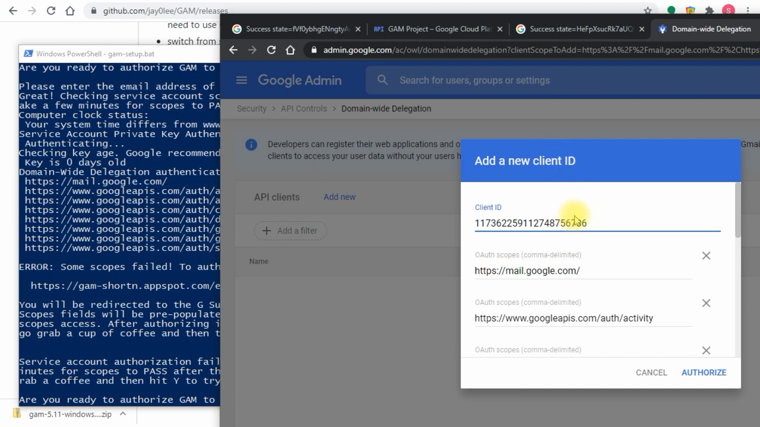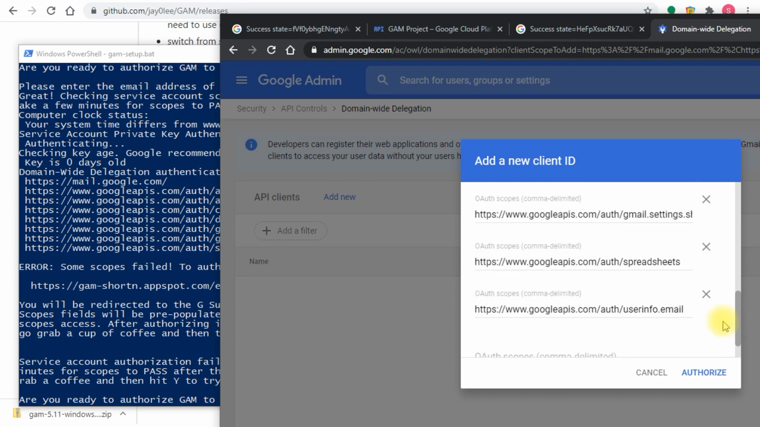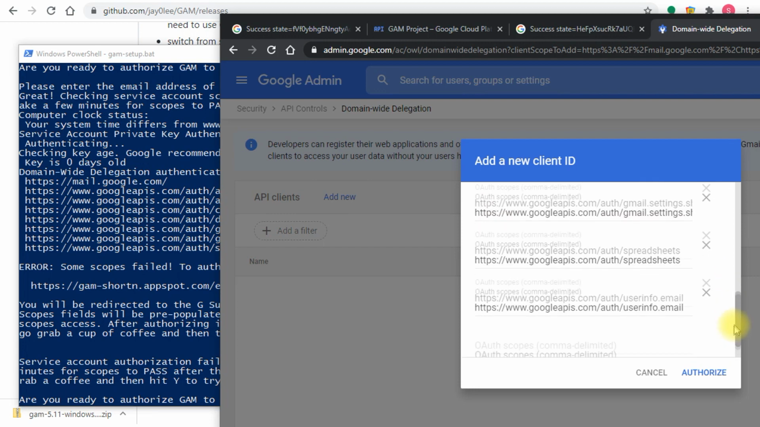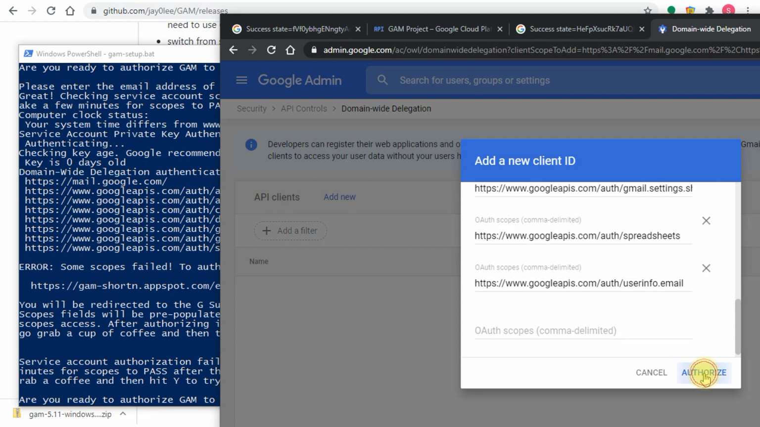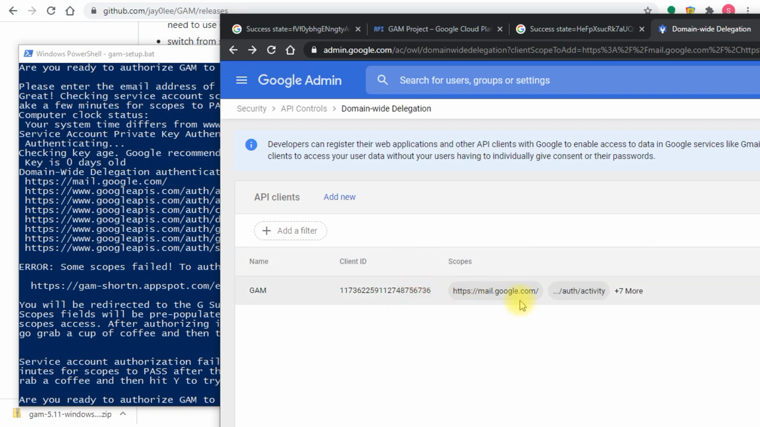So if you notice, this is the client ID. This is specific to GAM. And then the scopes that you want to allow are actually listed here. So these are all of the scopes that GAM requires, and all you have to do here is click authorize, and the authorization will be completed for your GAM.